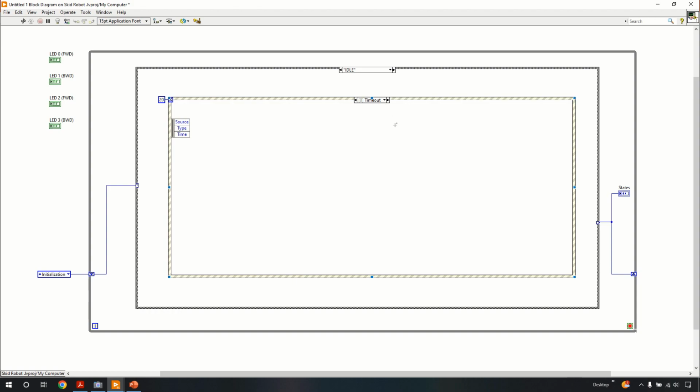Now, whenever we are in the timeout structure, where we need to go is to the idle state, which means we'll go back to the idle state in order to wait for a new input or to check what the user desires in terms of inputs. Perfect. Now, this is for our timeout.